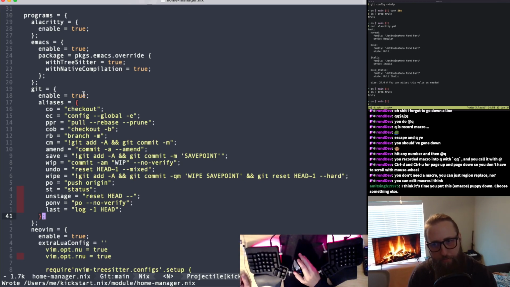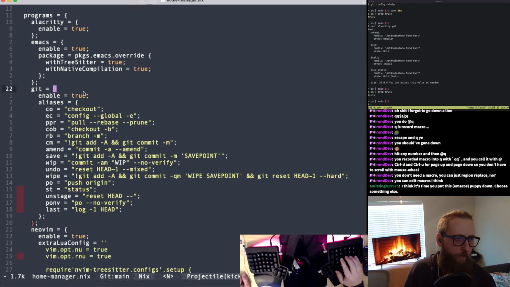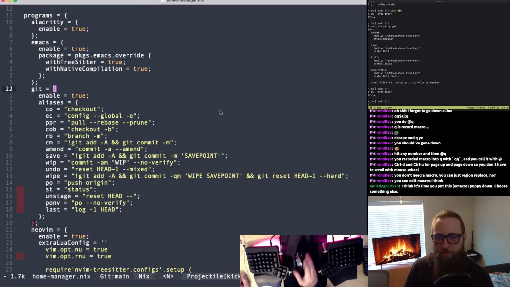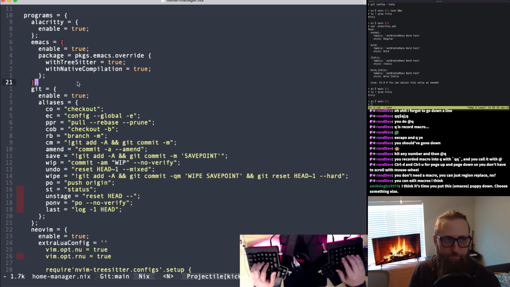Nah, man. Gotta use Emacs. It's very important. I might switch to NeoVim for some things, but I will keep Emacs for what it's good at, which is like Lisps and other things. So, you know, that's how it goes.